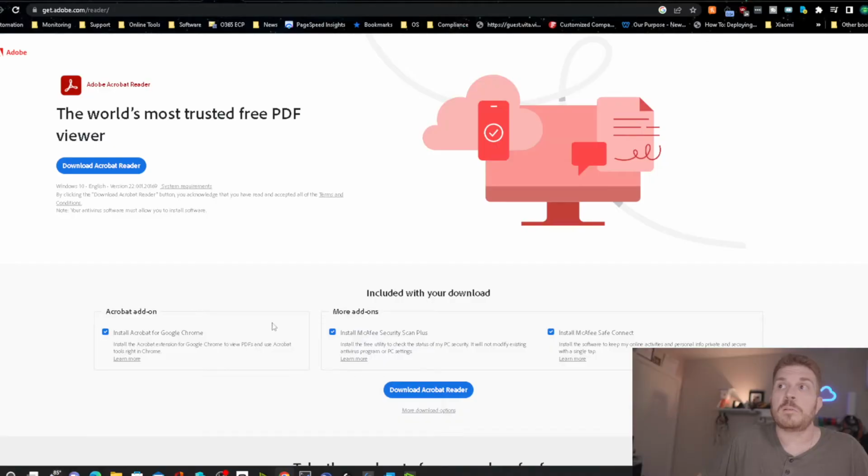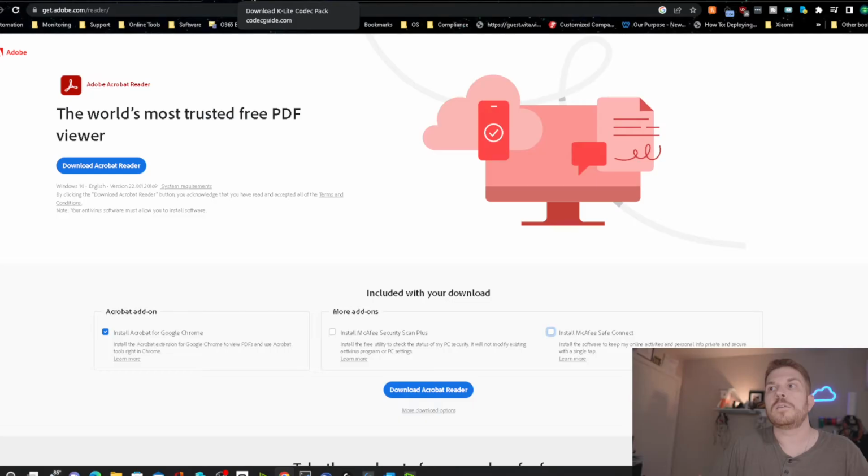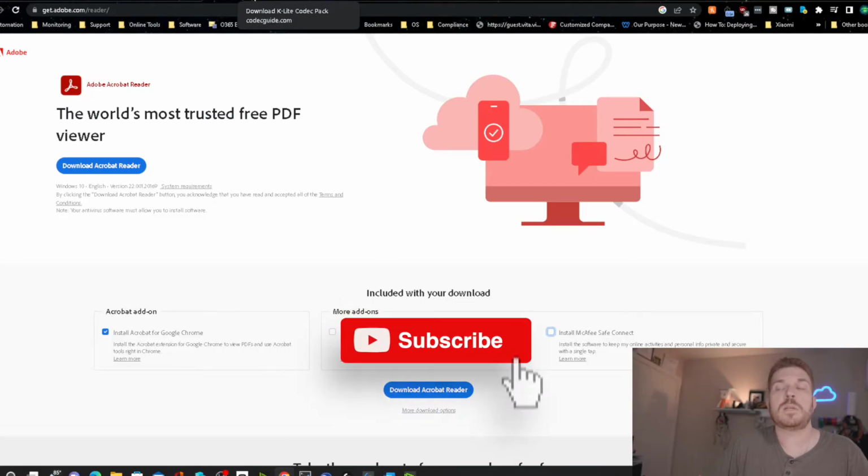So you can see here that it has add-ons, right? By default, it will install Adobe Acrobat for Google Chrome, which is fine; I actually use that. But the add-ons for installing McAfee Security Scan Plus and McAfee Safe Connect are both enabled by default. So if you just click Download Acrobat Reader, it will include those with the installer and automatically install those programs as part of the bundle, because you agreed to it prior. So I just uncheck those programs, download it, and then install.